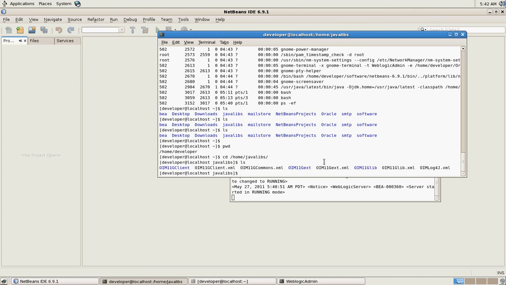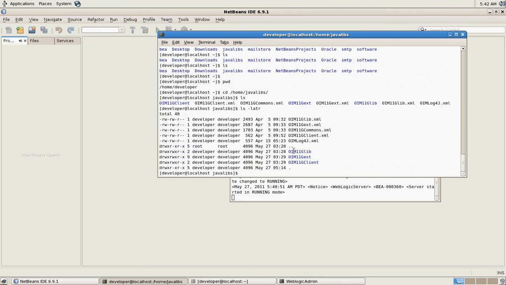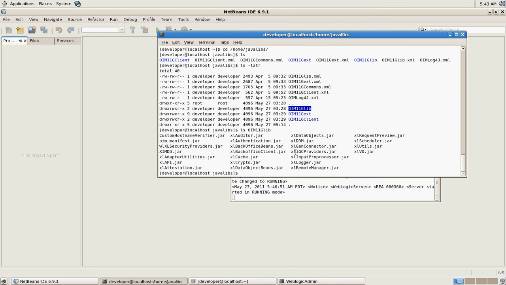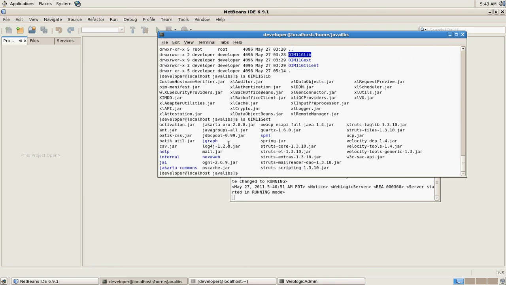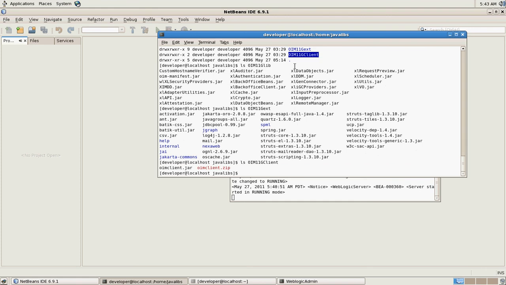Okay, so there's a couple XML files. We'll talk about those in a second. We're mostly interested right now in the directories. So we have 11g libs, 11g ext, and the OIM client. Let's see what we have here. This is basically the lib folder from the OIM install, and of course this is the ext from the OIM install, and this is the client jar that you need in order to make a client connection.